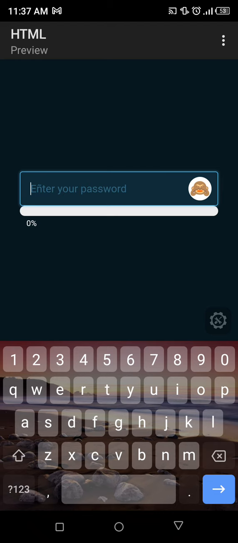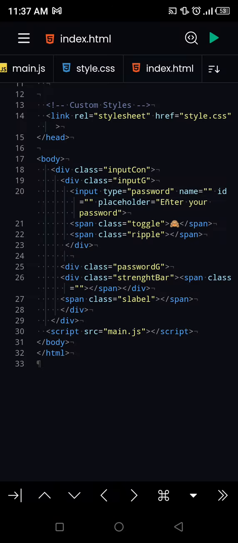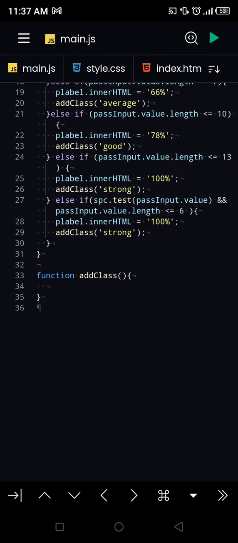But if for instance I type this and now add one special character, okay. So let me see, 1 2 3 4 5 6 7 8 9 10 11, well, just 11 before it makes it strong. Well, that is okay. So if there is any special character and it's less than or equal to 6, you should make it 100. So that is for that.